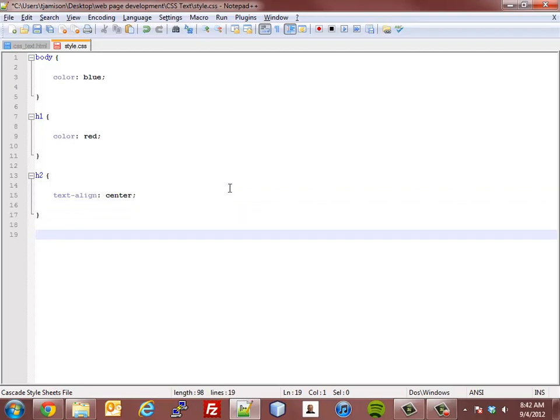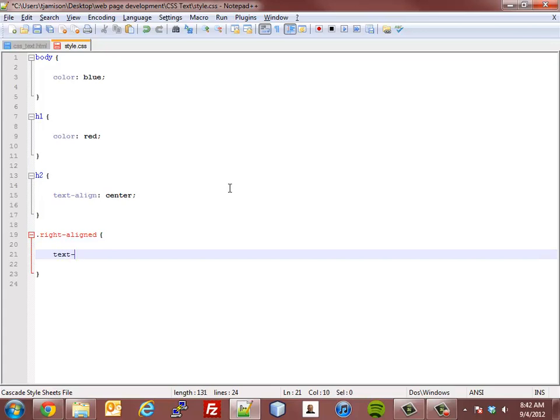Now, one of the things that you can do with your text alignment, well, with any of them actually, is you can also set up IDs and classes. So for example, if I have a class called right-aligned or something like that. Okay, I'm just making stuff up here. Then I can set the text-align to right.